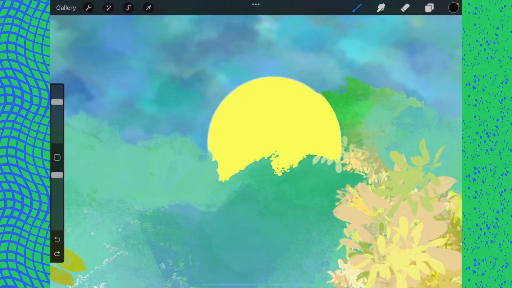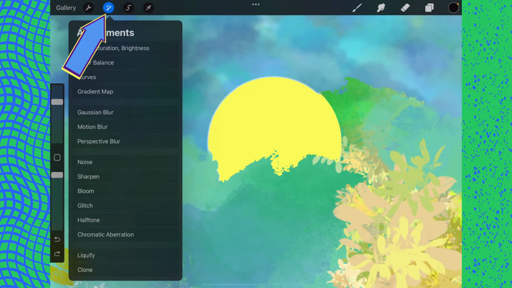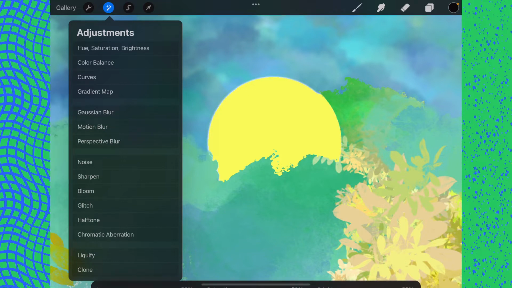In today's video, we're going to go over this menu here, the magic wand, which is the adjustments menu. We're just going to go through these real quick. I'll have individual videos that I do on each one, like I did for the clone one. You'll see a link for that in the description below. We're going to start here with hue, saturation, and brightness.